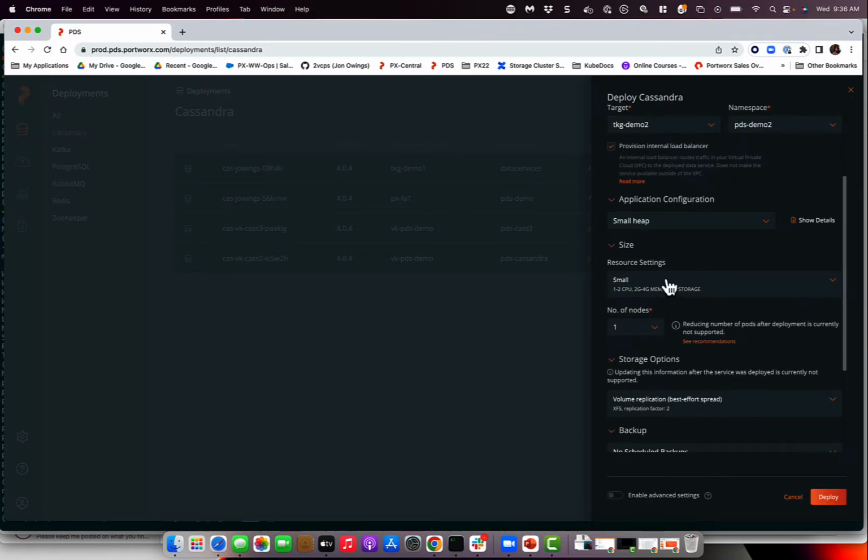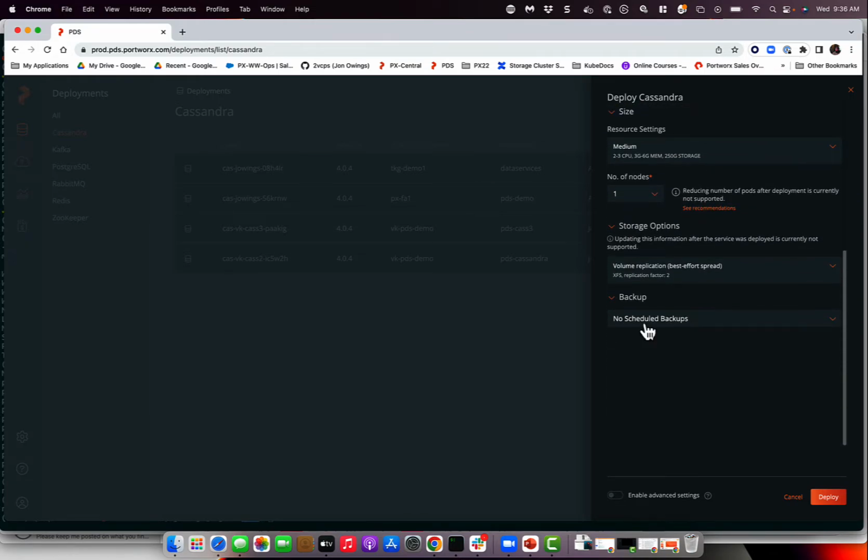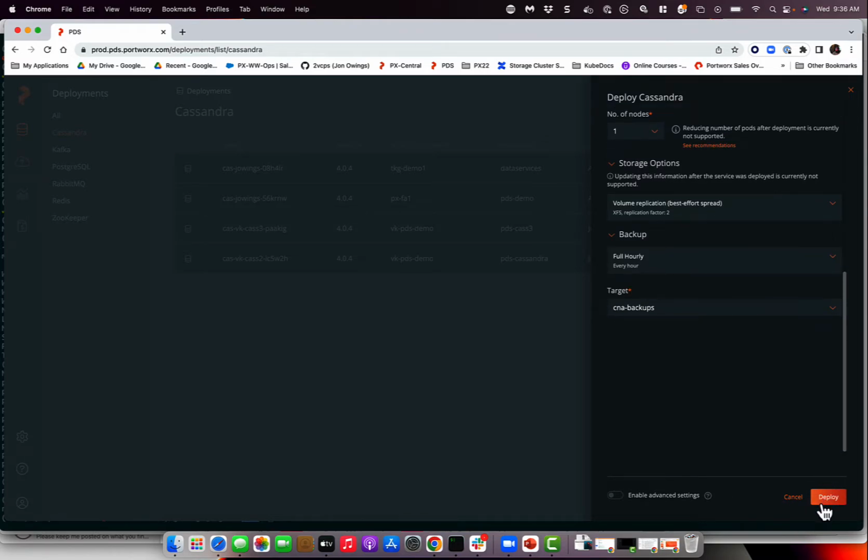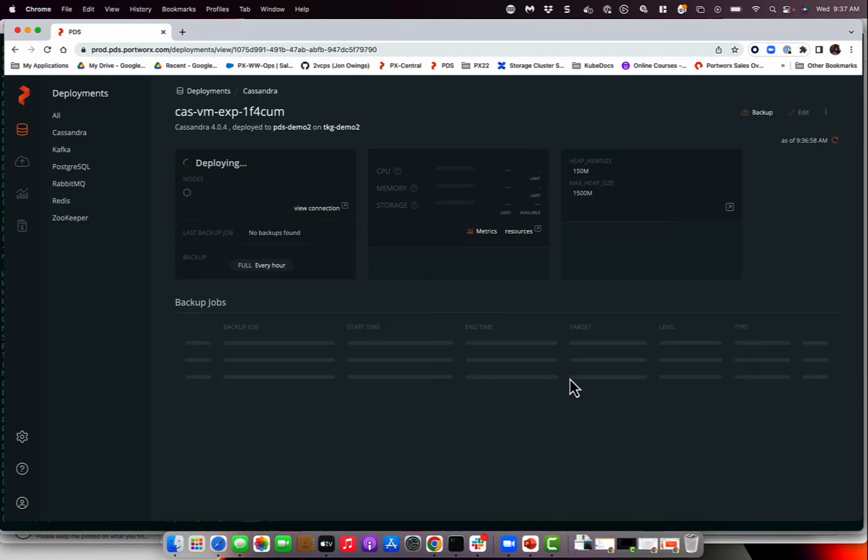From there, we could choose things like resource settings, so choose different sizes. I'm going to choose a medium just for fun, and also a backup target and schedule. So it's going to go to my CNA backups, which is an S3 target for this cluster. Hit deploy, and within just a couple of short minutes, we will have our Cassandra instance. You can see your backup right there.